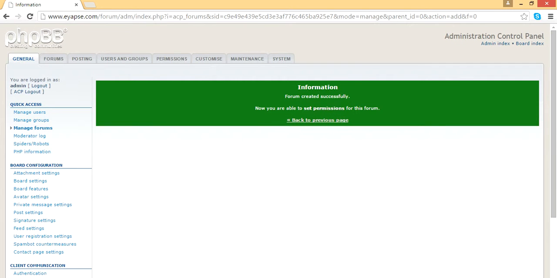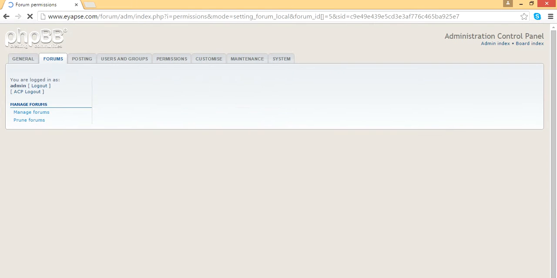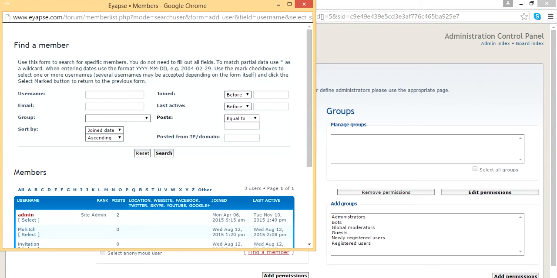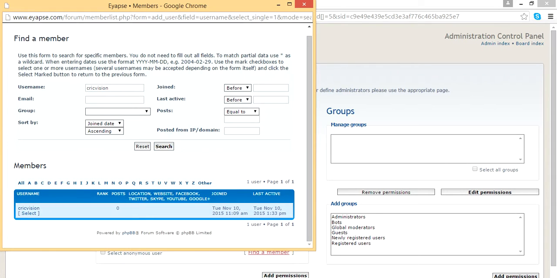Now you can see this forum is created, and if I want to set permissions for this forum, I will go to set permission, and here it will ask me which user can access this particular forum. So for that I will click on this find a member link, and here I will type the user to which I want to assign this forum. Now suppose I want to assign this forum to the user which is logged in from the other browser, Quick Vision, like I say. I click on search, and here the user appears.